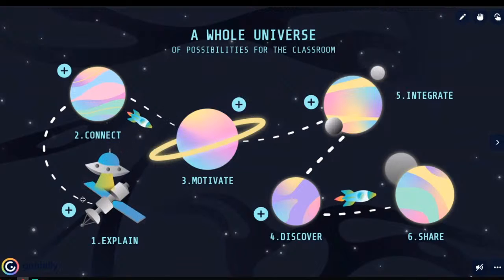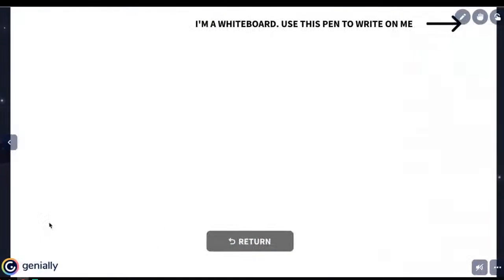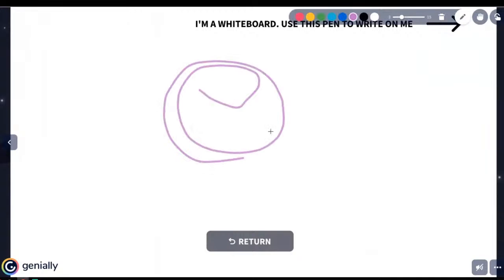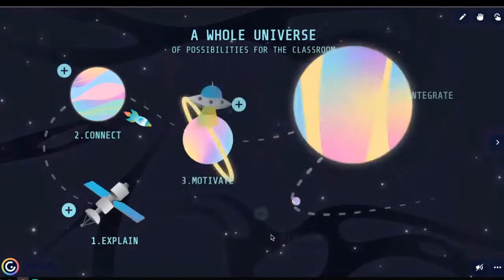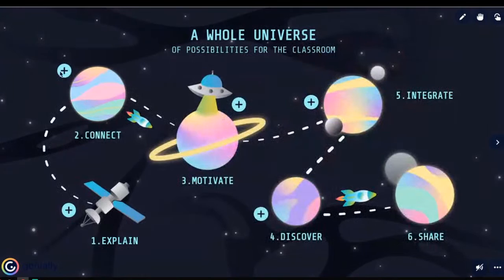So first we did the explain, and we created the whiteboard that you can use to write, okay? All right, and we did a button with return, okay? So that button takes me back to the presentation. In Connect, I recorded my voice, so let's see if you can hear it, okay? Because I'm wearing my headphones. You can use this functionality to record audio for your students.